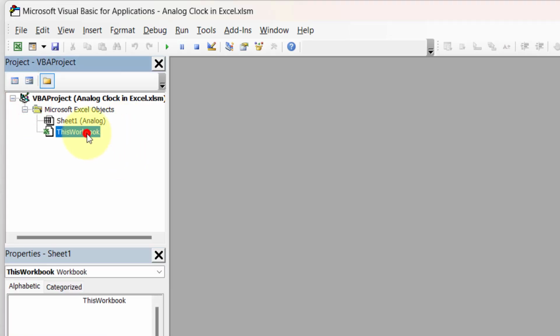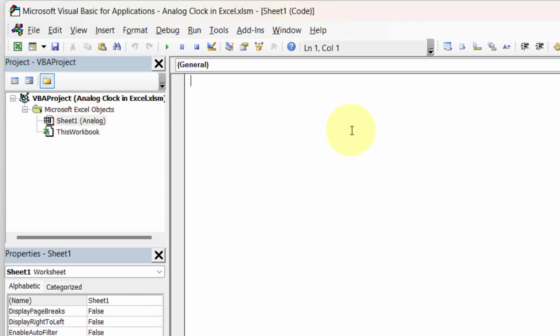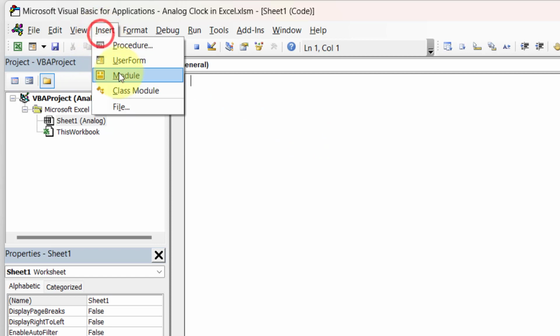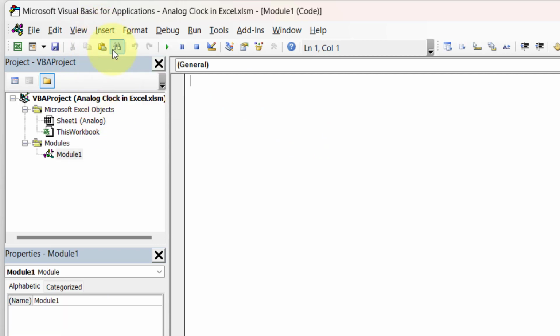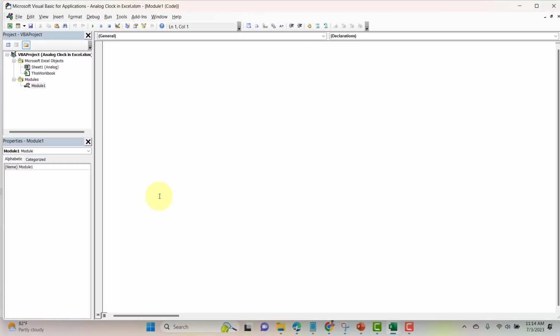Once you click on Visual Basic, you can see that all the code is blank. Now we need to write some procedures so that we can create the analog clock with all the interface, hands and everything. To do that, first of all we need to insert a blank module. Just click on Insert and then Module. It inserts a blank module, and nothing is there, which means we can write the entire code here. Okay, so now let's move to the code.